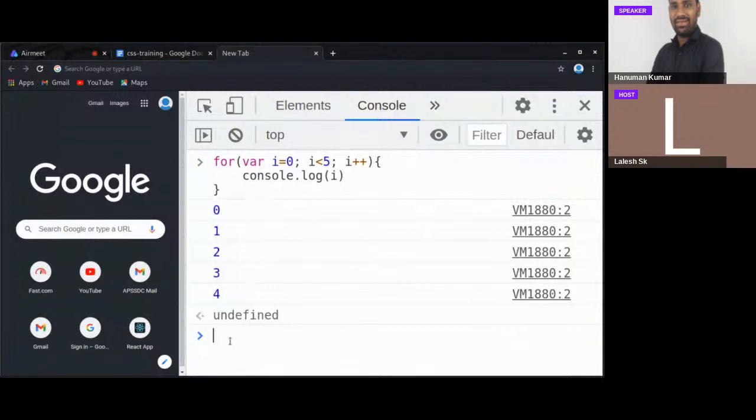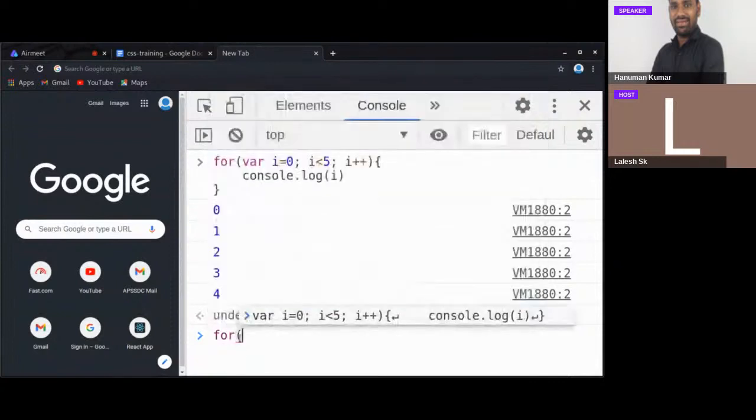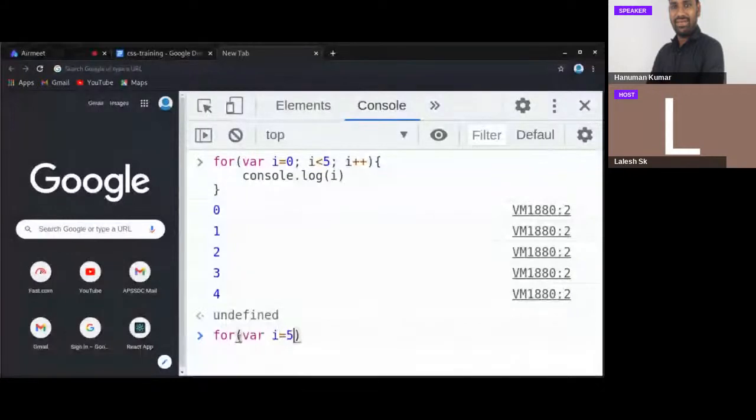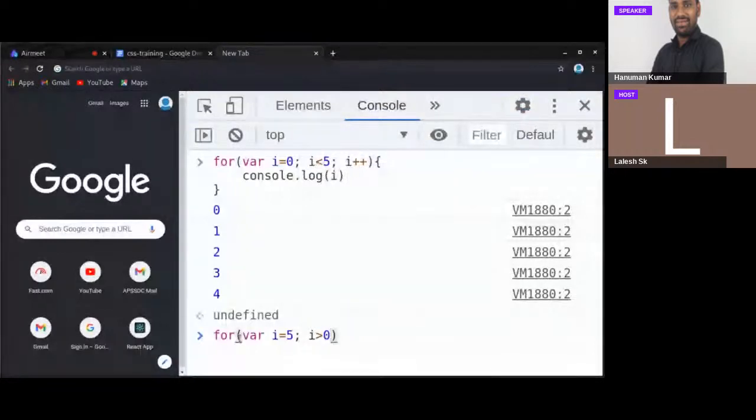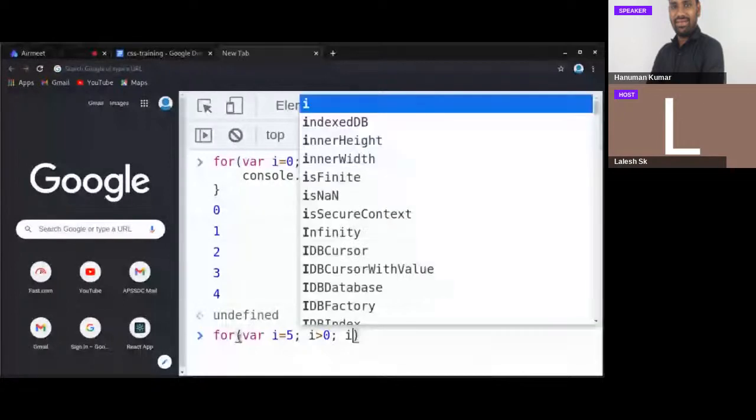Similarly, if you want to get the information in reverse order, you can use a for loop, and we can use a decrement operator. I am going to use where i equals 5, i greater than 0. Once i is greater than 0 the body will be executed, otherwise terminated. I greater than 0, and I am going to use i minus minus.